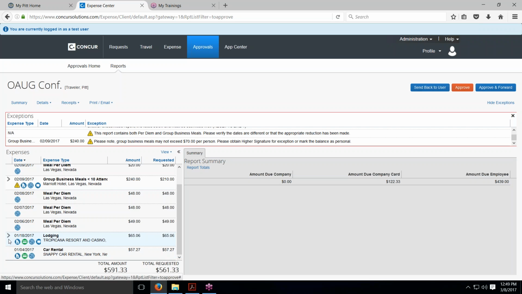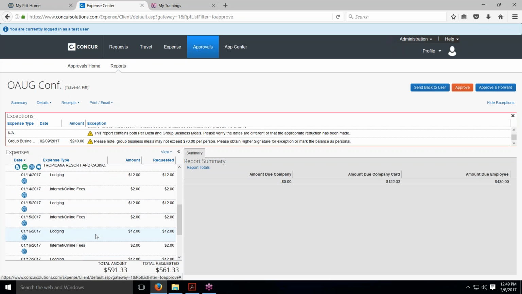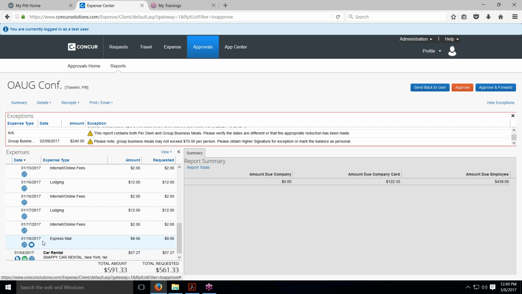If I see these greater than symbols next to an expense, that indicates that it can be enlarged to further detail. So if I open up lodging, when your preparer enters an expense report for lodging, they do have to itemize it by daily charges. So I'm able to see the daily room and tax rate, any additional daily fees, or maybe just a one-time fee. So there was lodging, internet fee, and some express mail.